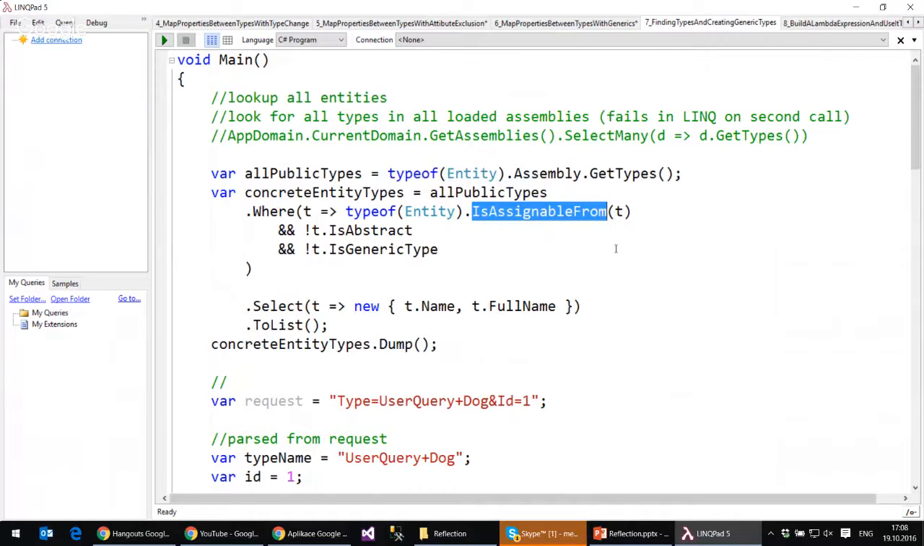So in reflection, you do it like, if you imagine an assignment in code and you have a variable that's entity equals to something, then if you could legally put that code and it will compile, then it can be converted to entity, right? So that's what this method says and tries to do. And so we just take stuff that's derived from entity.